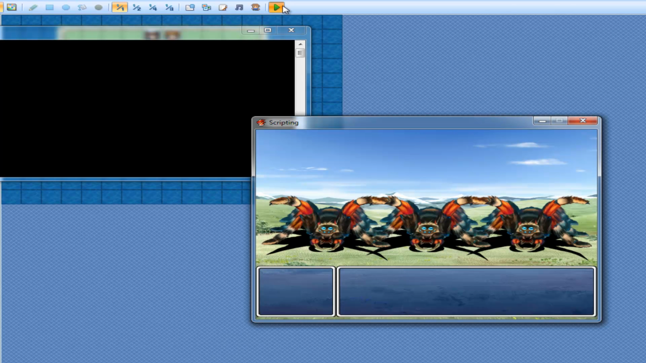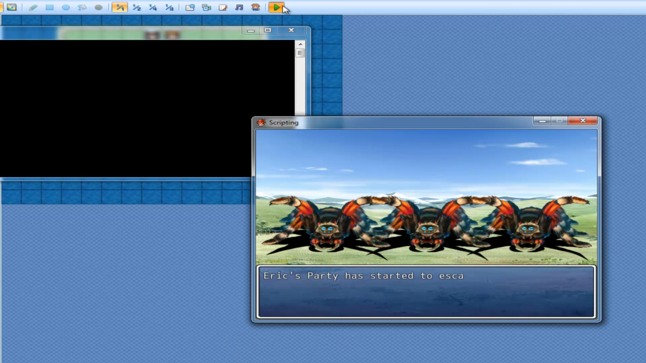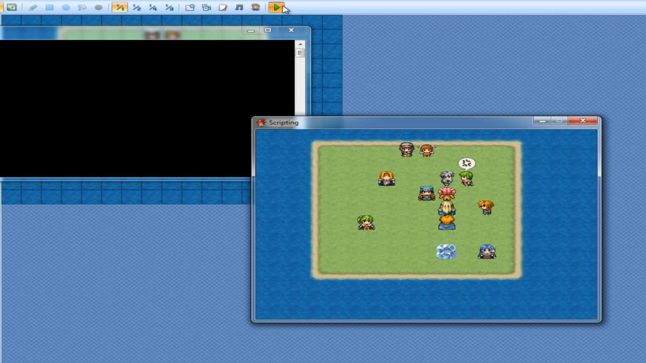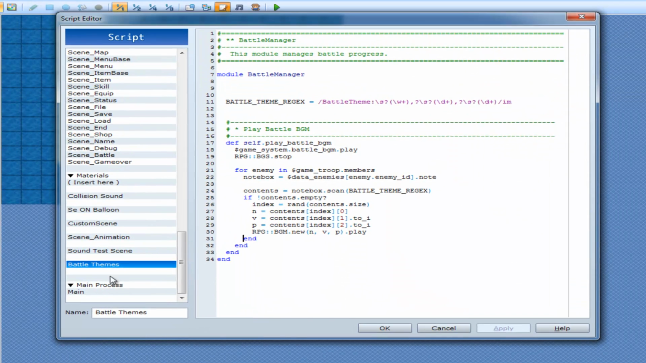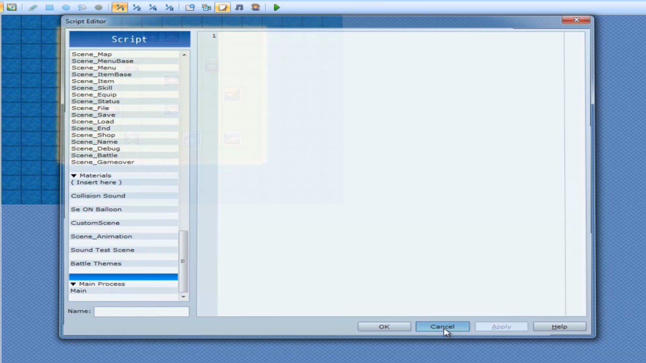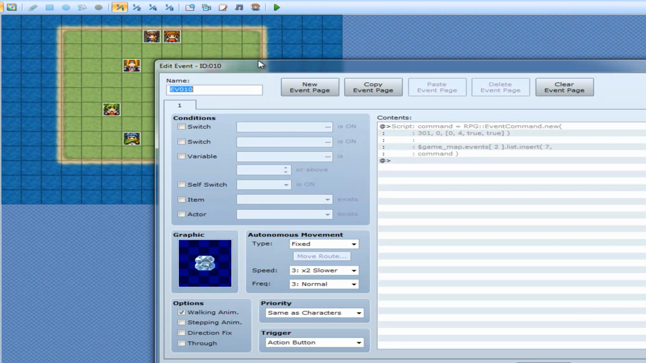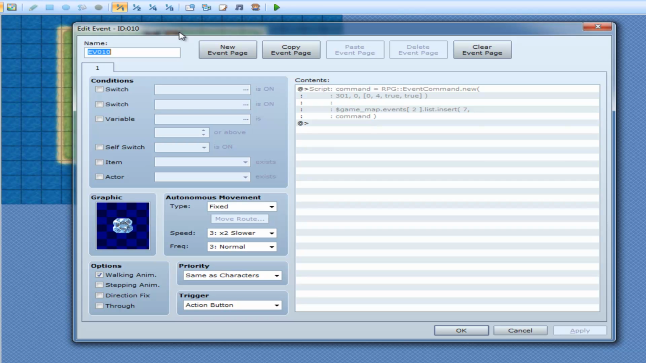There we go. So I escape, because I can. Then she continues the rest of her stuff. Okay, and that's pretty much all there is to adding new event commands to events. Wherever you want to put them, you can have it as element 0 if you want to, which means, you know, here.